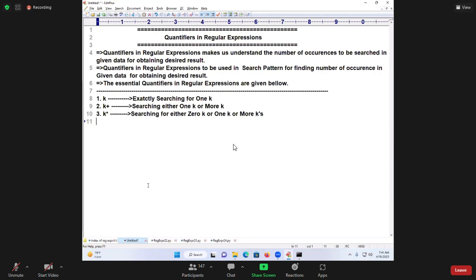Fourth formula. What are the quantifiers? Are you understanding? K means what? Exactly 1K, single occurrence. K plus means what? Either 1 occurrence or more number of occurrences. K star means what? Either 0K or 1K or more Ks. Now I am talking.